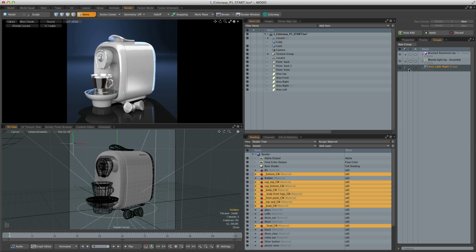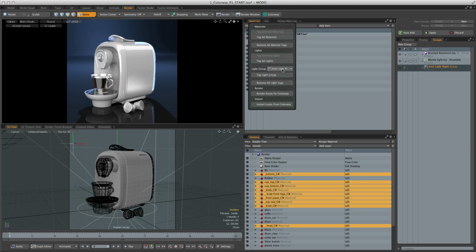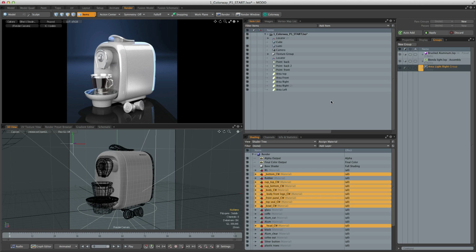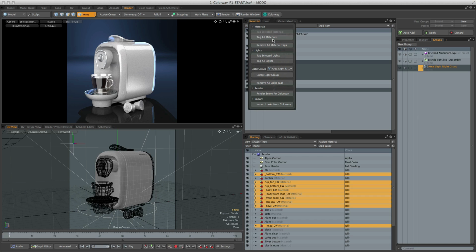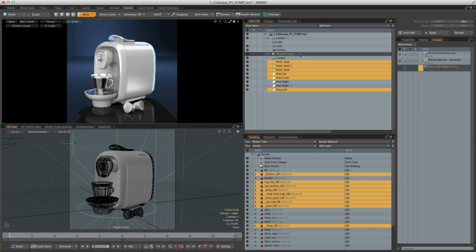Click OK, so now I've got a group. Then I come to the Colorway kit, and with that group selected, I can hit tag light group, and that group will become highlighted. Then I can select all of the other direct light sources. So I'm going to hold down Control and select those. Come to the Colorway kit, and now I can click tag selected lights, and they'll become highlighted.